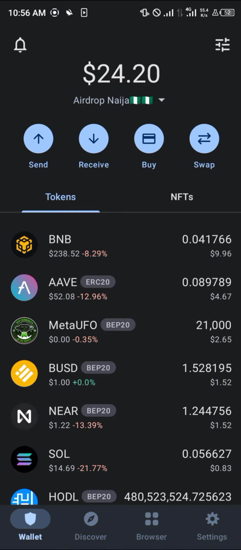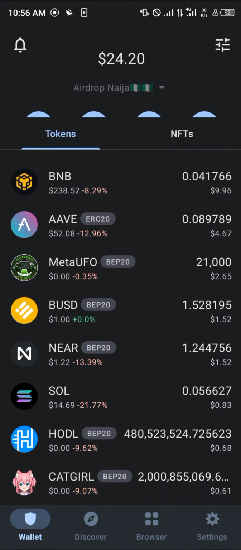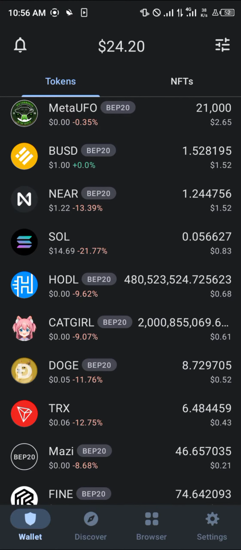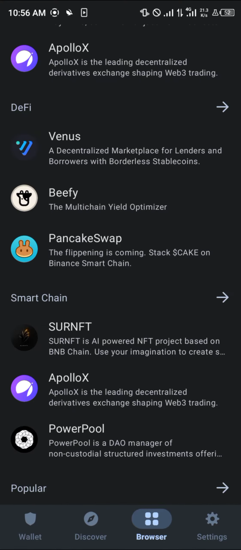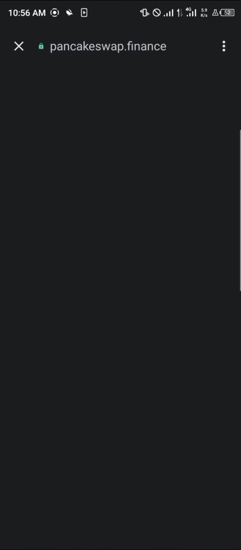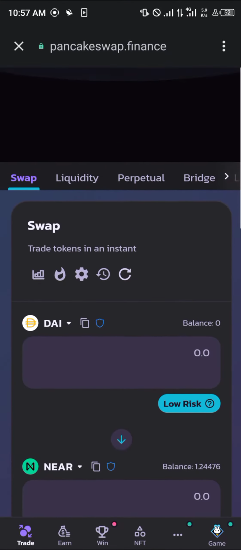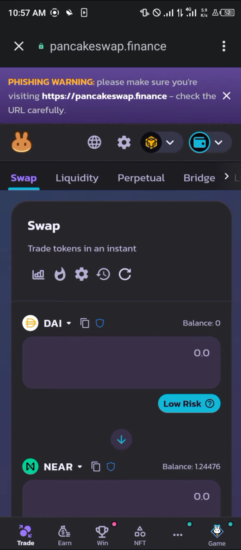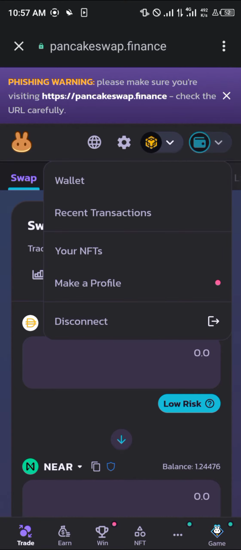Open up your Trust Wallet. Make sure you have BNB for transactions or other tokens that can be swapped, which are on the BEP20 network. Our next step is to simply click on Browse. Click on PancakeSwap. Give it time to load in. And make sure your wallet is connected. Click on this wallet connect icon.